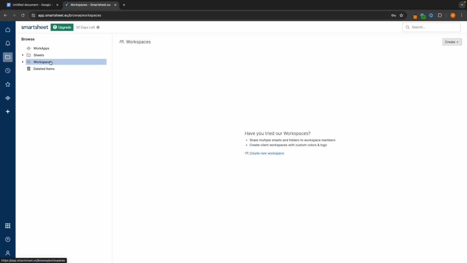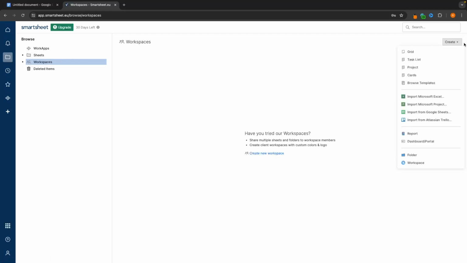It doesn't really matter what you choose here. The functionality and the way that everything works is the exact same. The only difference between workspaces and having a sheet or a folder is that you can use workspaces with team members. So to actually create a sheet and get started, we can click on create in this top right corner.